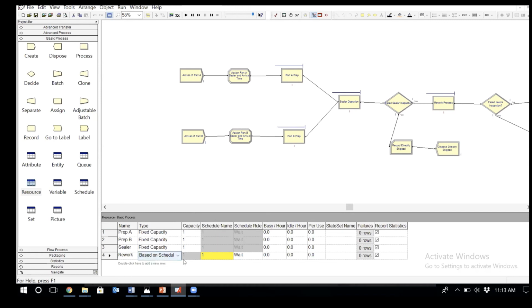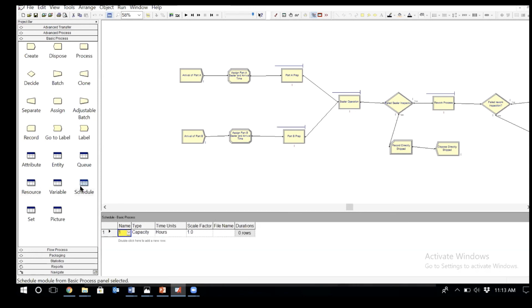So now, let's go back to the basic process module. As you can see here, I have a module that is called the schedule. Click on the schedule module, and then this opens for you. We want to define a schedule. And what are schedules?